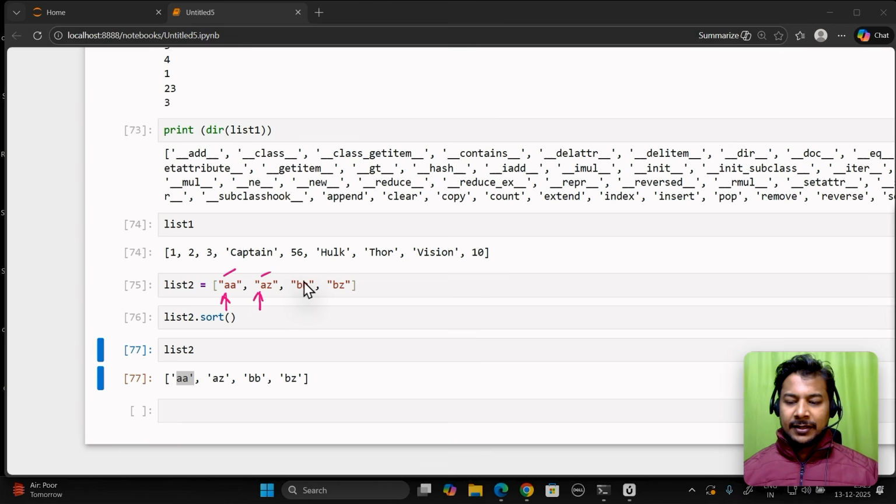Okay, a, and the next is b. So definitely these two are in the first place. If the first letter is the same, then it checks the second element. In the second element, this is the lowest. So this is the lowest, then this is the second lowest. After that, BB. In BB and BZ, the first letter is common, but after that, it checks the second element. So it is BZ.